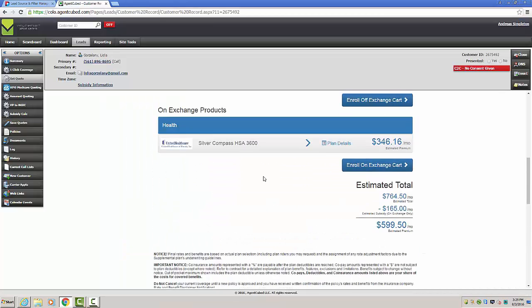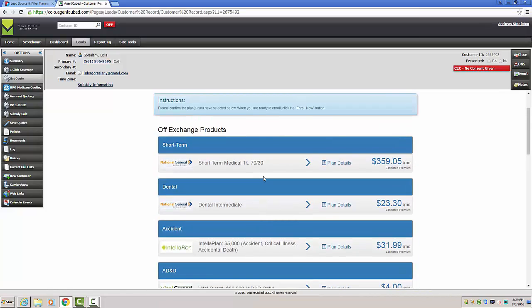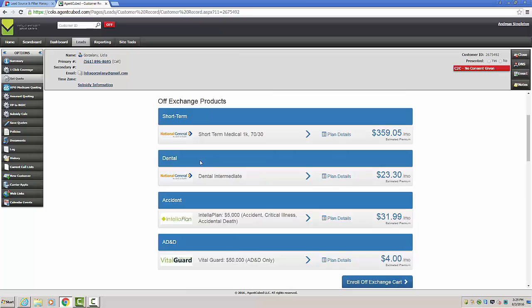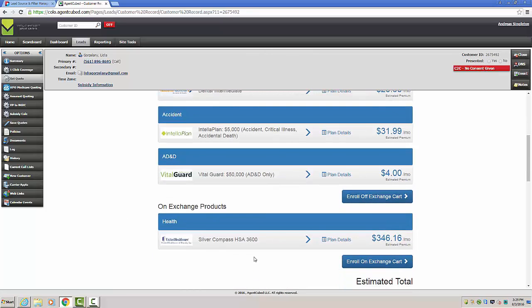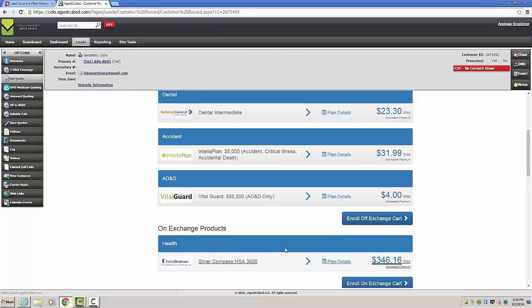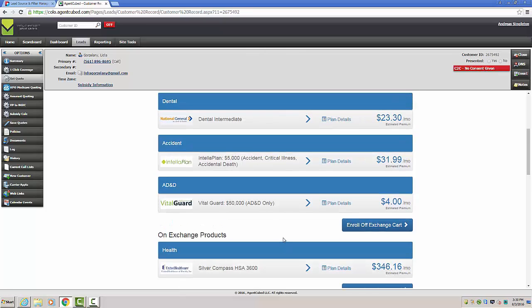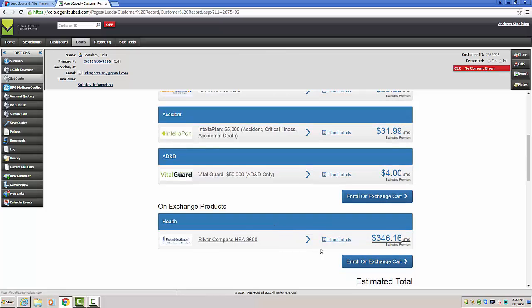I'm going to go ahead and walk through the agent view here, so I'm going to go ahead and click confirm. You'll see that the shopping cart is broken out into two categories now: off-exchange products and on-exchange products. This is done in compliance with CMS regulations that states that you cannot use data for on-exchange enrollments to apply for off-exchange products. So there's a distinct difference between the two application processes at this point in time.